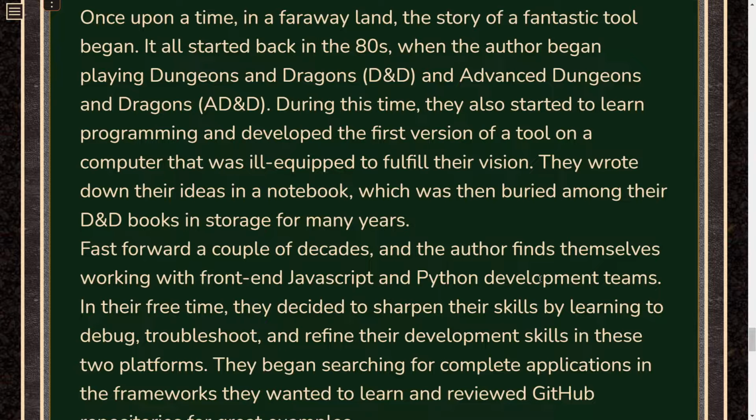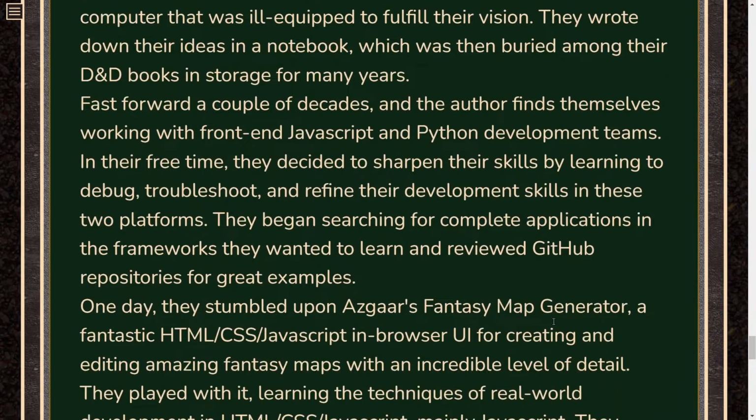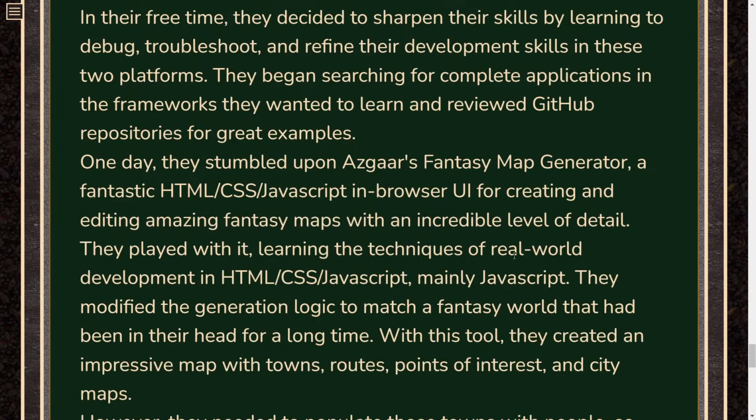They wrote down their ideas in a notebook, which was then buried among their D&D books in storage for many years. Fast forward a couple of decades, and the author finds themselves working with front-end JavaScript and Python development teams. In their free time, they decided to sharpen their skills by learning to debug, troubleshoot, and refine their development skills in these two platforms. They began searching for complete applications in the frameworks they wanted to learn and reviewed GitHub repositories for great examples.